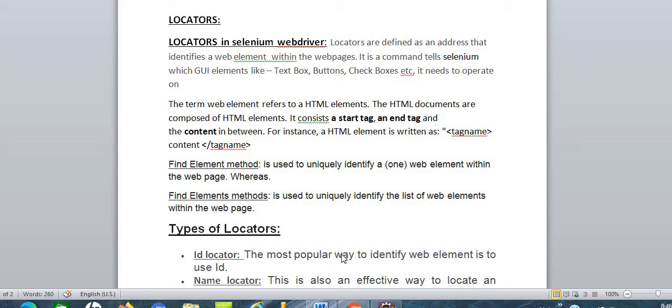The term web element refers to an HTML element. HTML documents are composed of HTML elements. An element consists of a start tag, an end tag, and the content in between. For instance, an HTML element is written as the tag name, the content, and then a slash followed by the tag name.